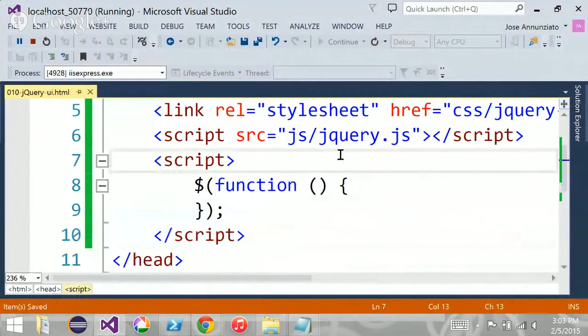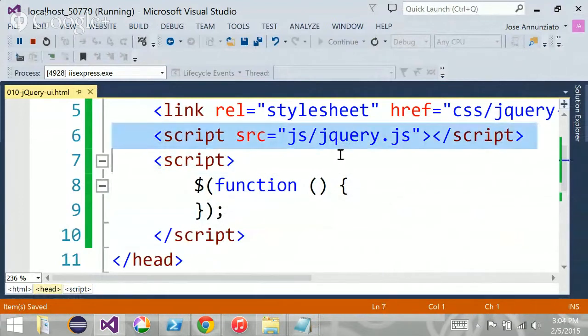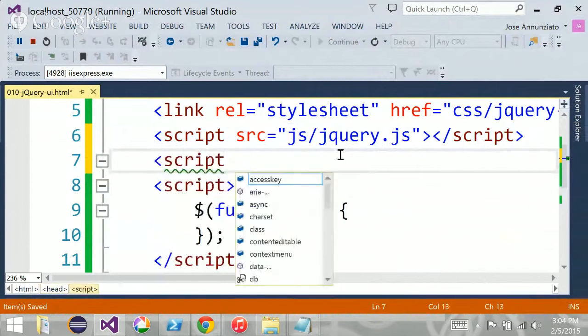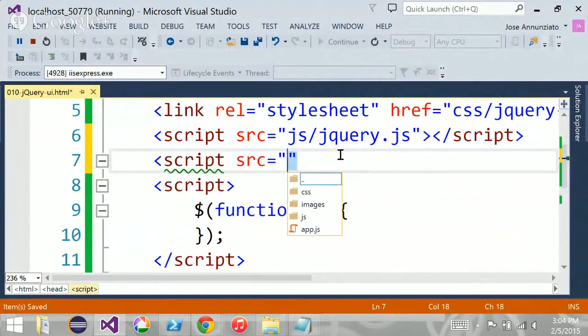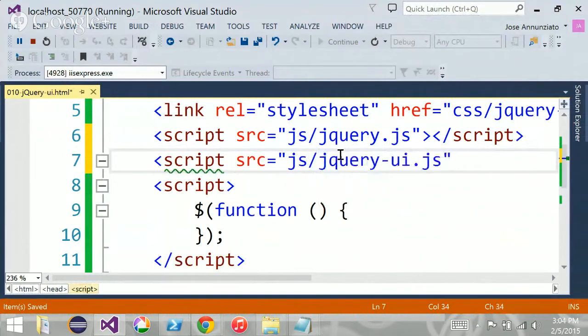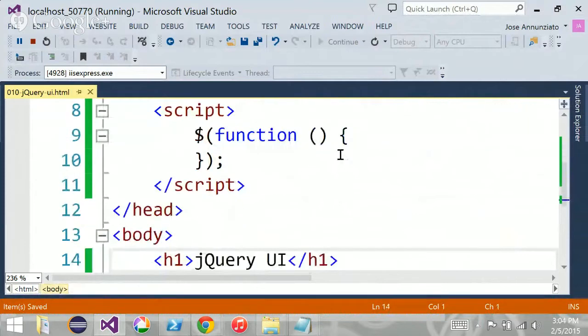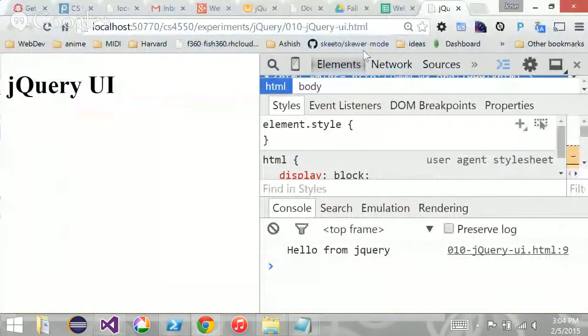Let's load jQuery UI right after loading jQuery. Source JS, and there's jQuery UI. Here we go. All right, we have jQuery UI. Let's see what we could do with jQuery UI. You can take a look at the various examples that they have.